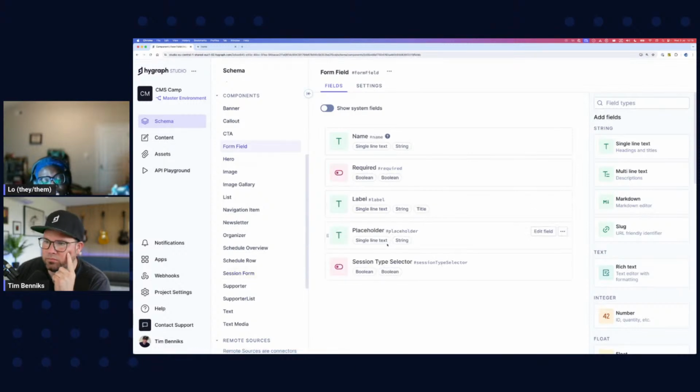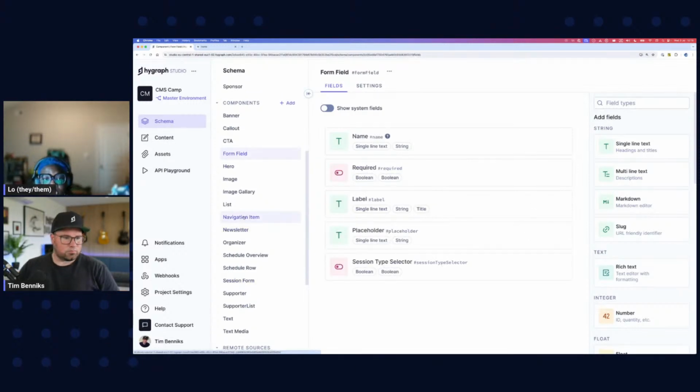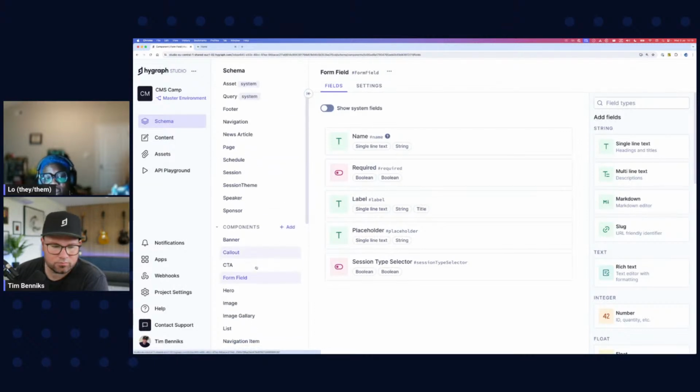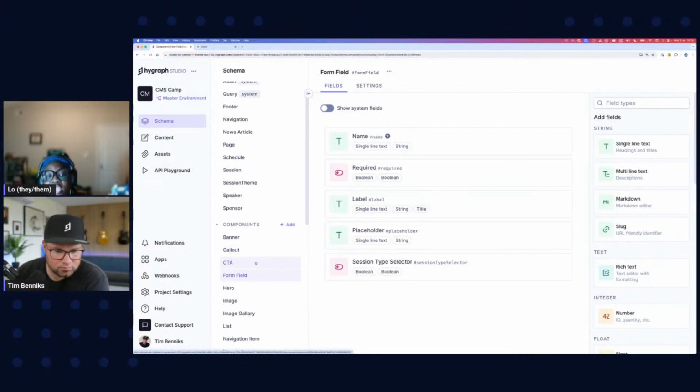And really, just in general, how to think about components: they are also models in a sense, but they are really meant for internal use and are internal models that you would then add to a content model that you create.